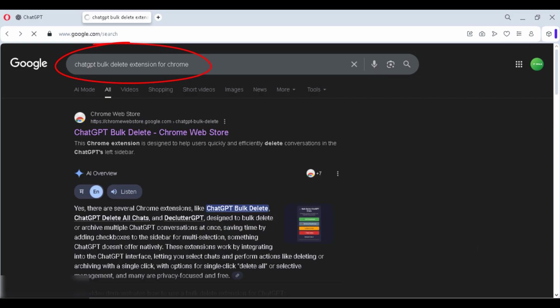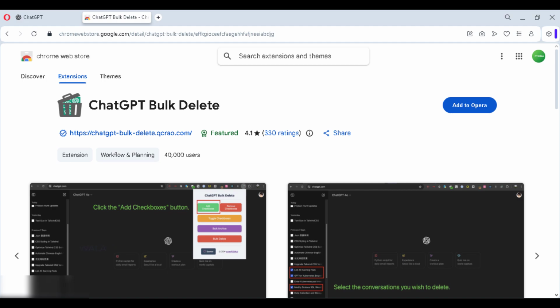So I googled ChatGPT bulk delete extension for Chrome. Then, click this link. It will work for other browsers as well. Don't worry. I'm on the Opera browser. Such a page will open. See, a verified developer who has created such a browser extension.